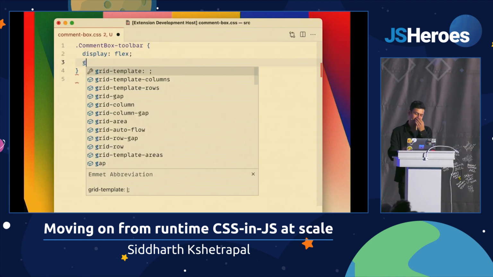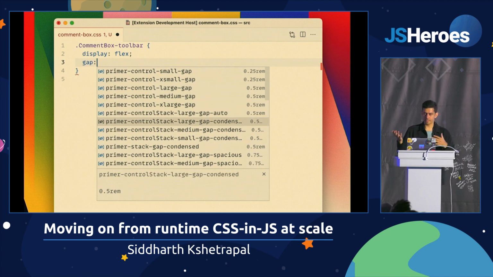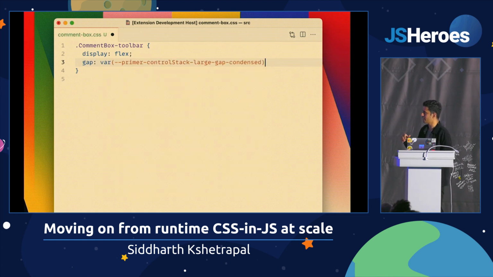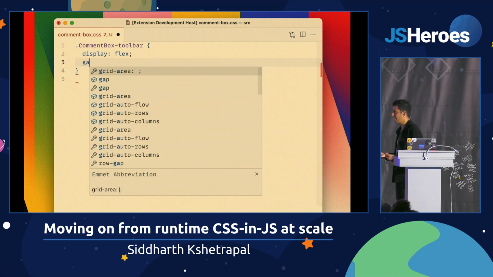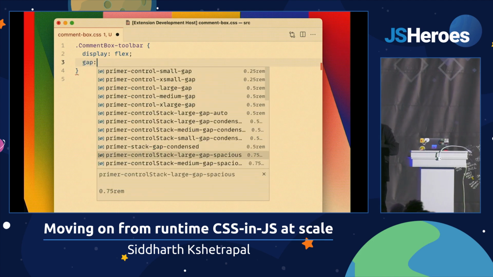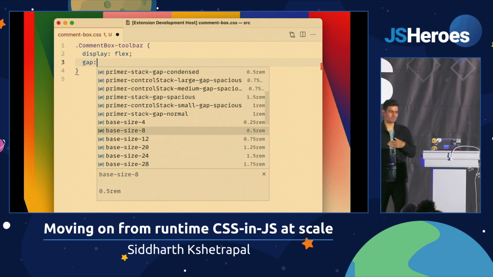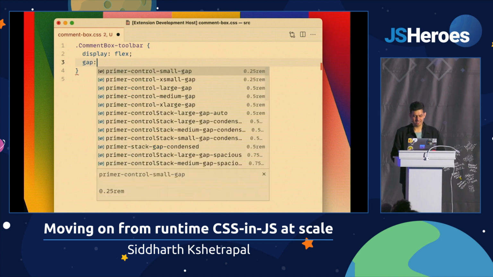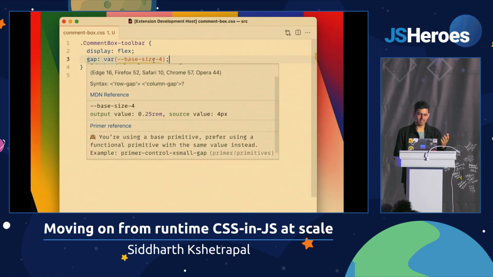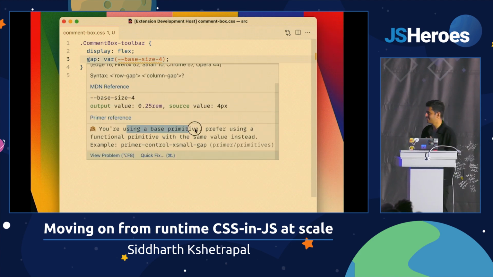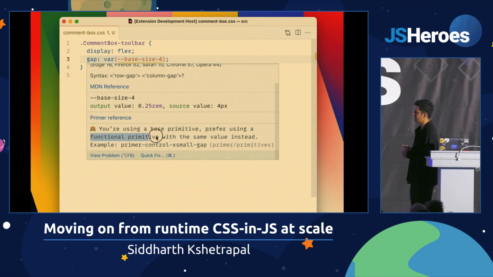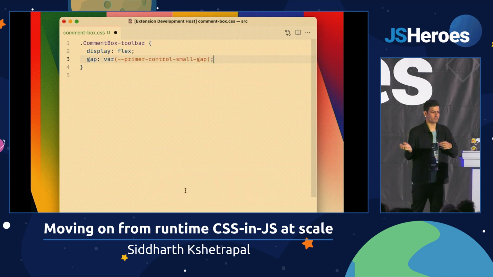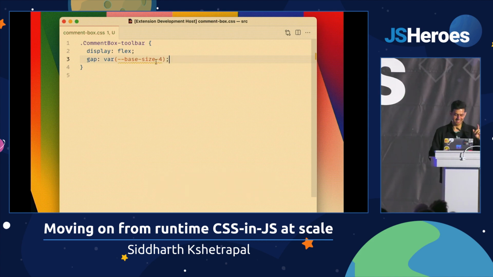So I had a go at it. And I tried to do the same with Primer. And you can see here, it's suggesting things that are related to Primer, but also sorted by which one we want you to use. So if you're a developer at GitHub, we want you to use the ones that have a nicer name instead of the base ones. And if you do use a base thing, you also get some, I would call it linting. You also get some suggestions that you're using a base primitive, maybe use a functional primitive. This means nothing to the rest of you. I'm sorry.